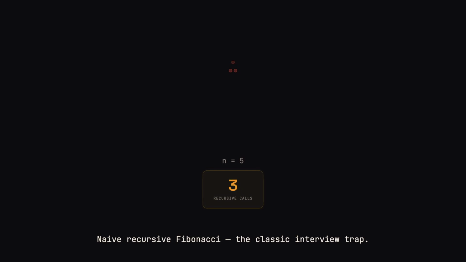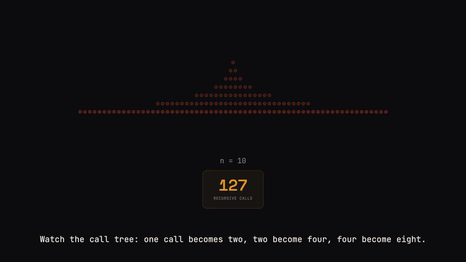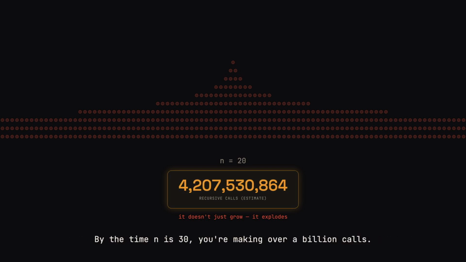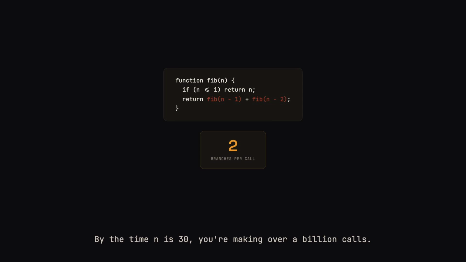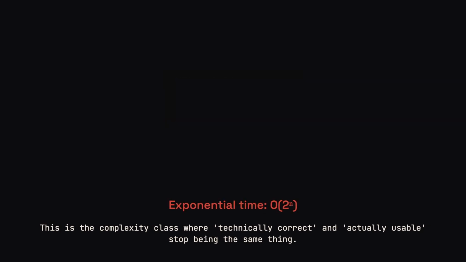Naive recursive Fibonacci, the classic interview trap. Every call branches into two more calls. What's the call tree? One call becomes two, two becomes four, four becomes eight. By the time n is 30, you are making over a billion calls. By 40, your program doesn't crash, it just never finishes. This is the complexity class where technically correct and actually usable stop being the same thing.